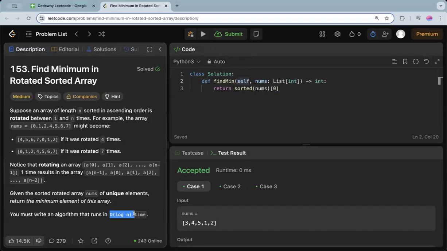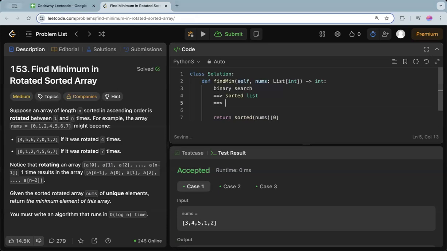So the hint here is log n. And one of the patterns that we can recognize is that whenever they give us this kind of hint, it is mainly asking us to do some sort of binary search. So what is binary search? It typically works with a sorted list, and the main trick of a binary search is that at each step it trims the problem by half. It trims the search space by half at each point.